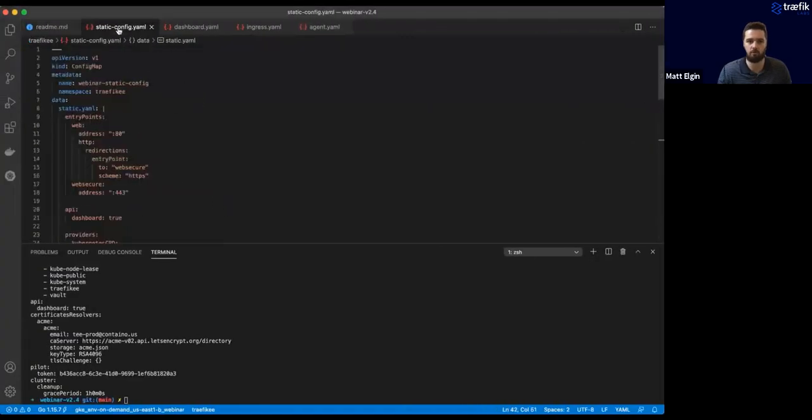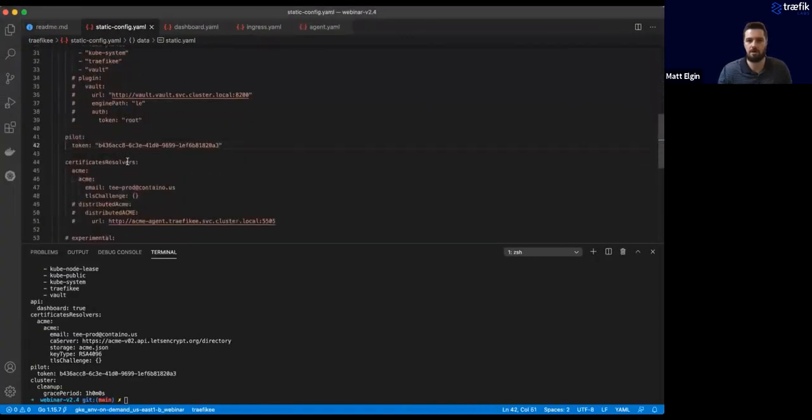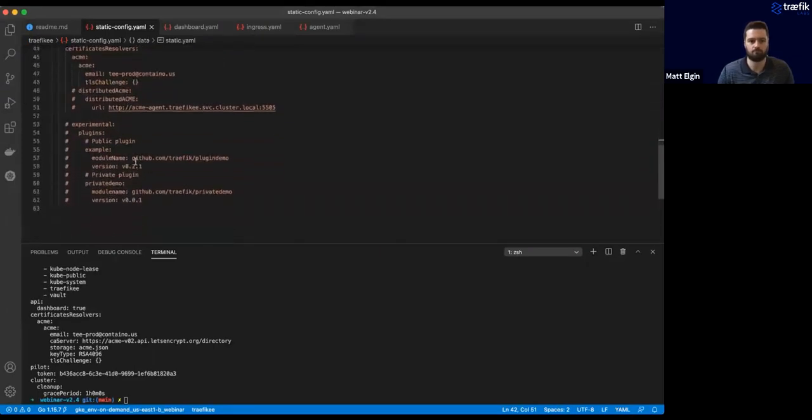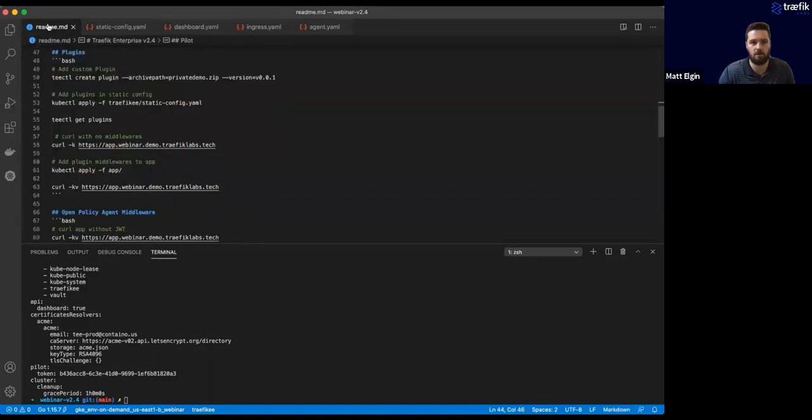But for now, let's walk through actually integrating these plugins. So we're going to go back to our static configuration file, and you see we've got a block for plugins already included but commented out. So we're going to uncomment this to enable it, and you'll notice that we have both a public and a private example that are part of this configuration, following the same syntax where you're pointing at the module name and the version that you want to include. So we can uncomment this, and we will save our static configuration.